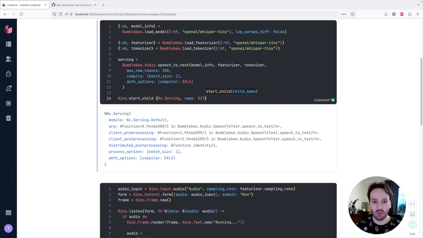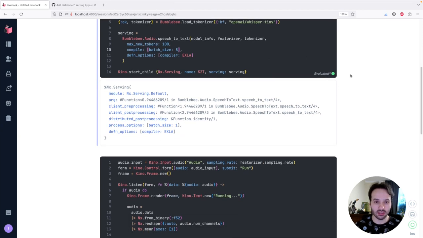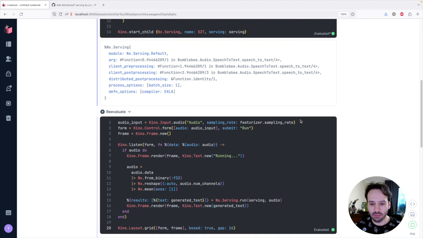And also what we want to do is specify the serving for this process. So it's like, hey, start a serving with this name, and you're going to use this serving structure here to serve things. And the other change we're going to do is increase the batch size, because one of the reasons we are doing this is exactly because we want to batch things. Well, let's do 8, for example, just to get started. So we start with a batch size of 8. Usually you want a power of 2.